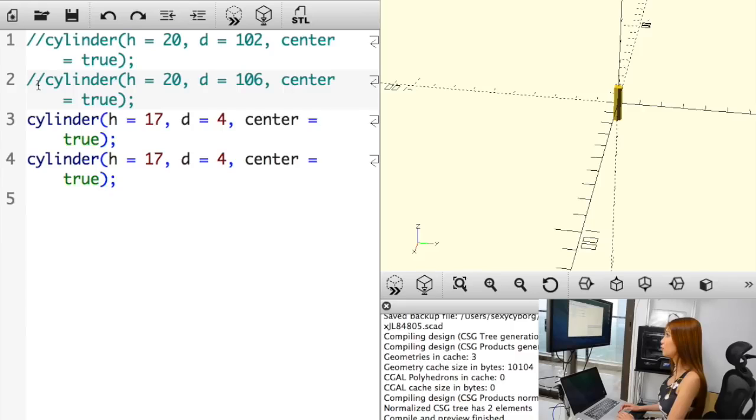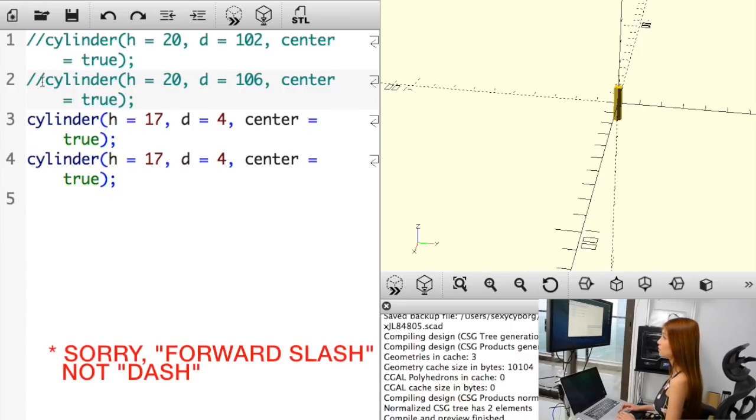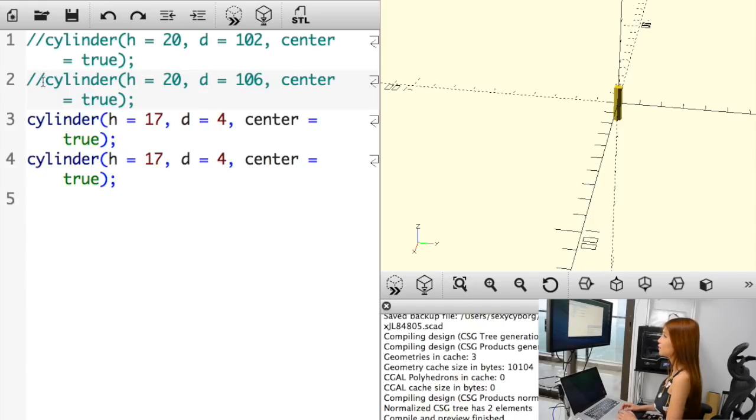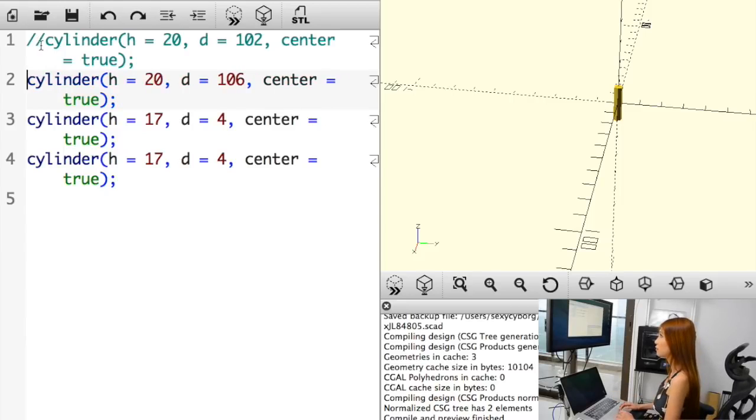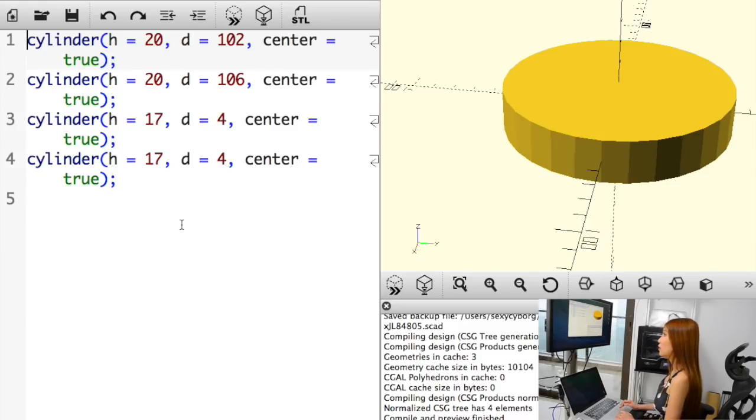When you put a dash in front of the cylinder, basically it's like you are hiding the code, but it still exists. So when you move it and render, it will show up again.